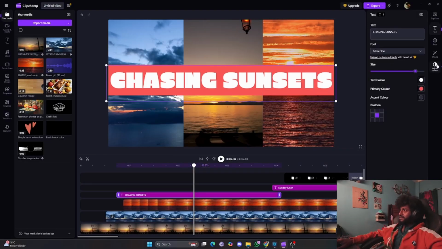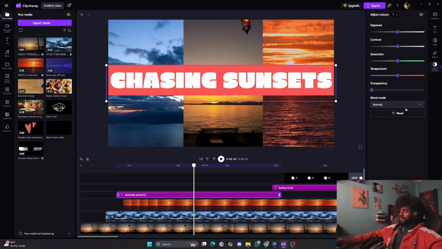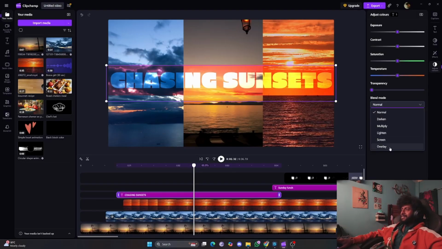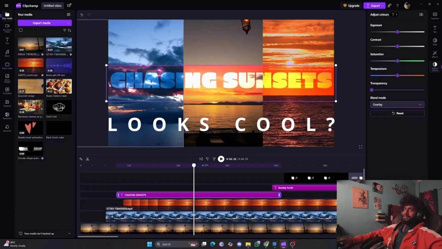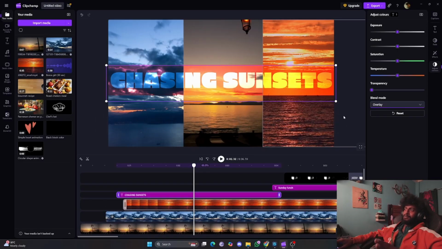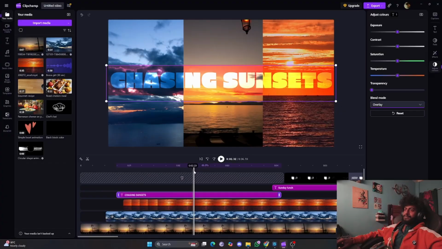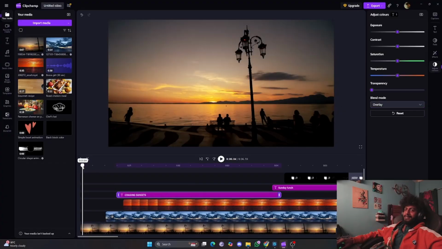So we'll just select the font here, go to adjust color. This is something I discovered after almost a month of using Clipchamp, because I didn't find a solid tutorial. Just go to the blend mode and use overlay. You see how cool this looks, how the entire text is blending into the image and giving the depth there, right?